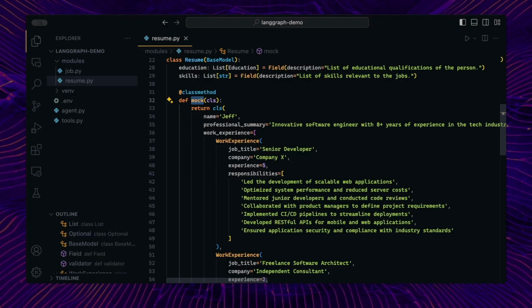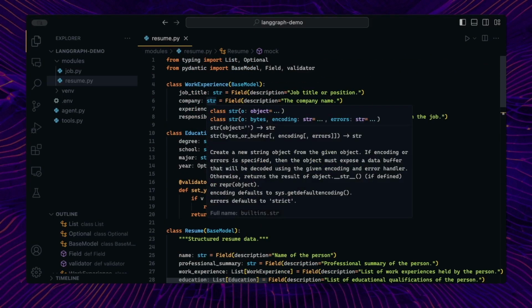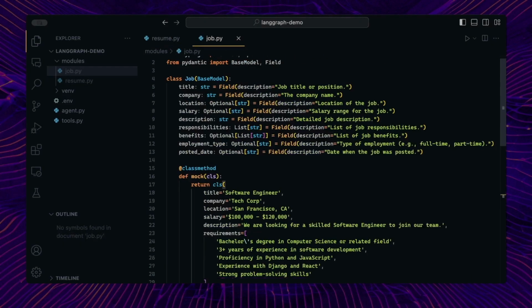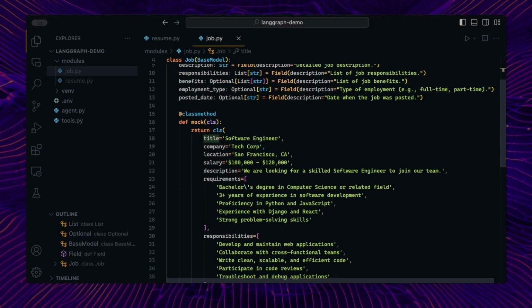In the real world, you're probably going to be loading this information from a PDF file. That's it for resume.py. Next, we're going to do job.py. It's pretty much the same thing here. I'm going to go to job.py, paste the code, and you can find it on the blog as well. Just like resume.py, this file uses a pydantic model to structure job description data. It holds information like the job title, company, location, salary, description, etc. We also have the mock method, which is going to return sample job description information whenever we call it.